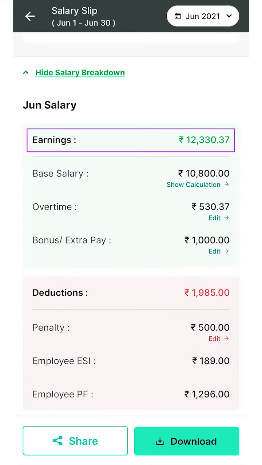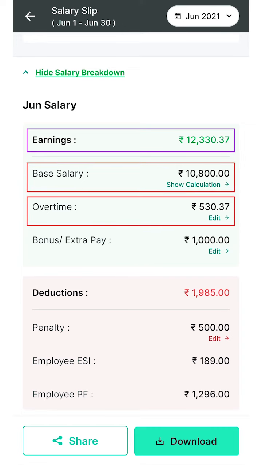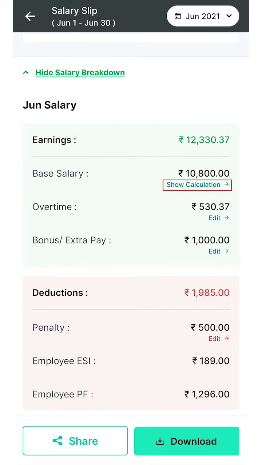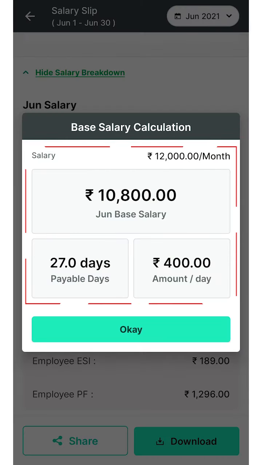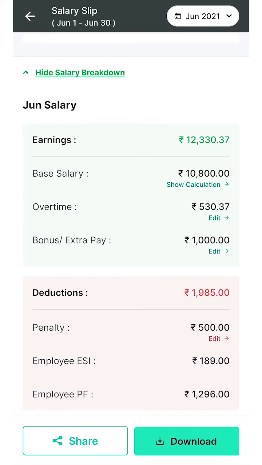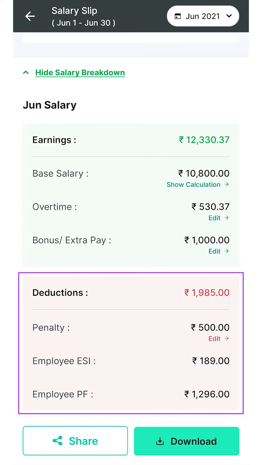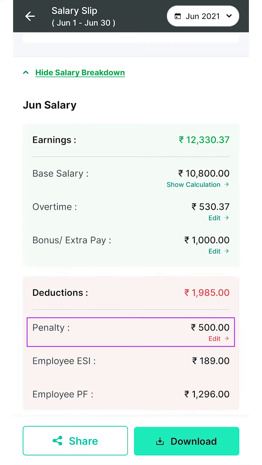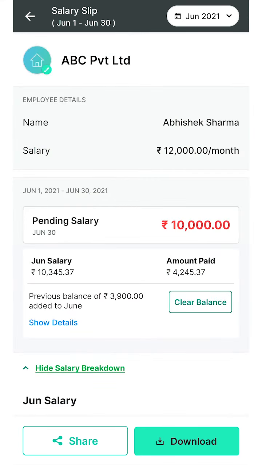And here you can see the total earnings of the employee, which is calculated by adding base salary, overtime pay, bonuses and other payments. By clicking on show calculation here, you can see how the base salary of the employee is calculated. In deductions, you can see how much salary of the employee is deducted in penalty, ESI and PF. And that's how you can easily check how your employee's salary is calculated in Salary Box.